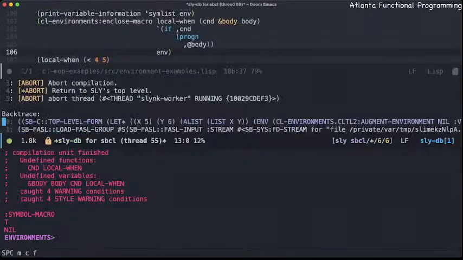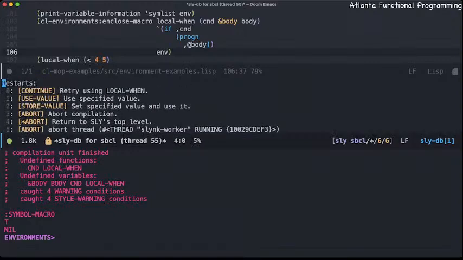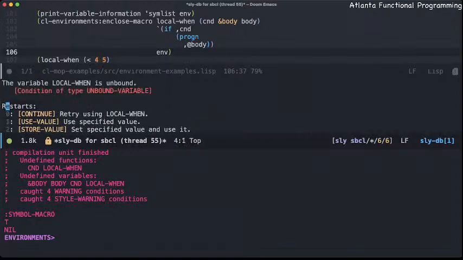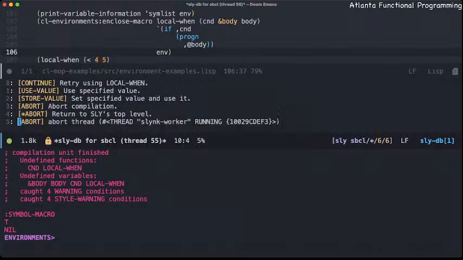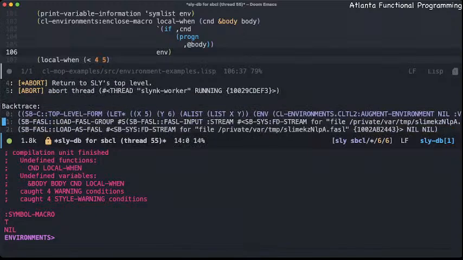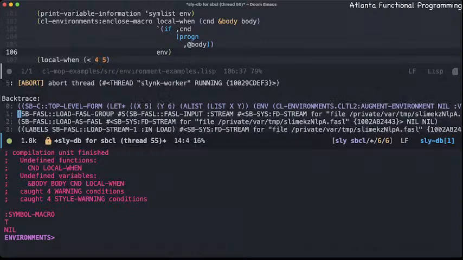And is it still complaining? Yeah, it is. It's going to say the variable now is unbound. Where is it being used to? Being used in the variable. Let's see here.